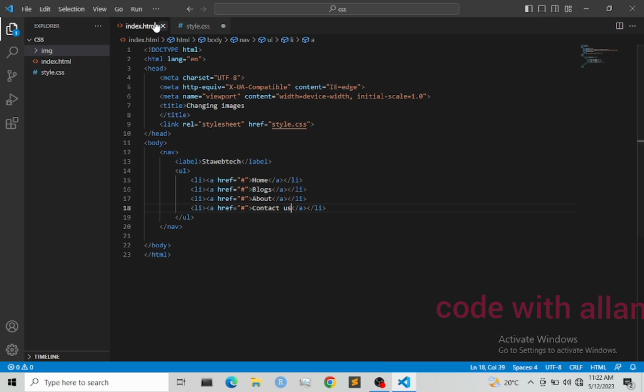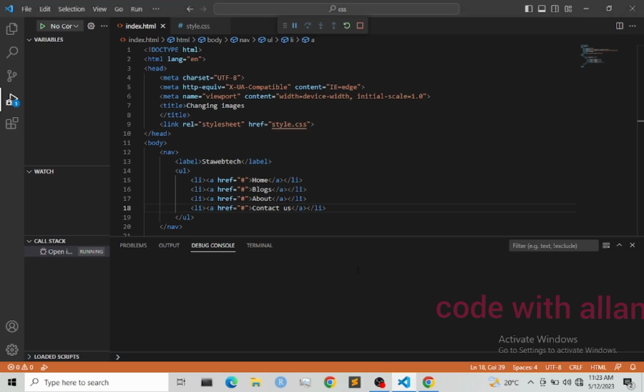So I'm going to run it. I'm using Chrome to run my codes. So right here we have the logo and the unordered list with the anchor tags. What I want to do is to remove the margin, to give it a margin of 0 and a padding also of 0, and also to remove the text decoration, that is the underline, and also I'm going to remove the list style. I'm going to give it none. So let's move to our CSS.